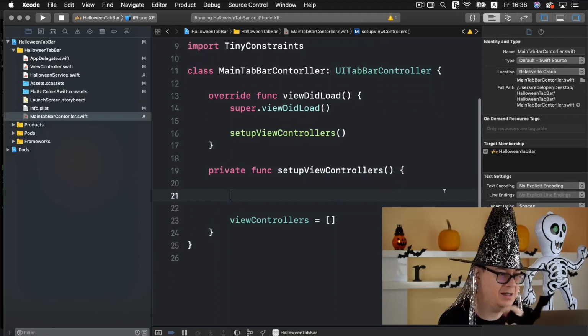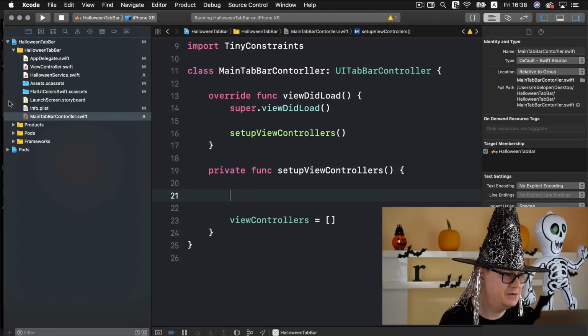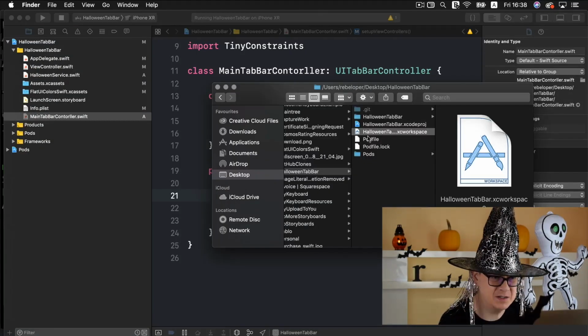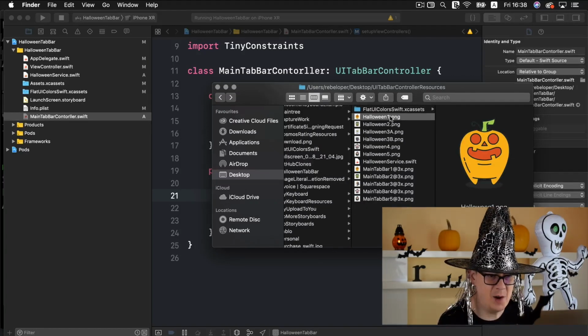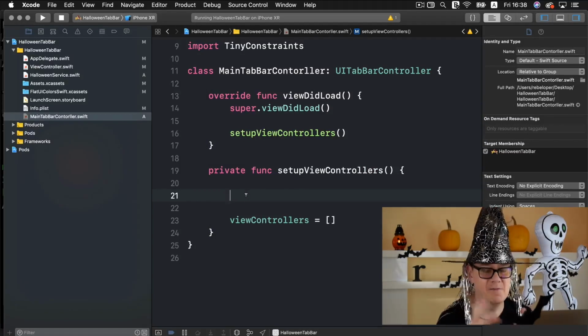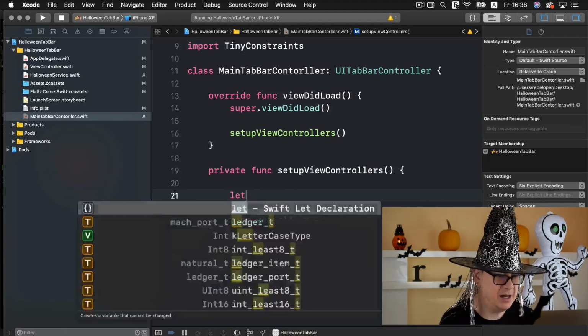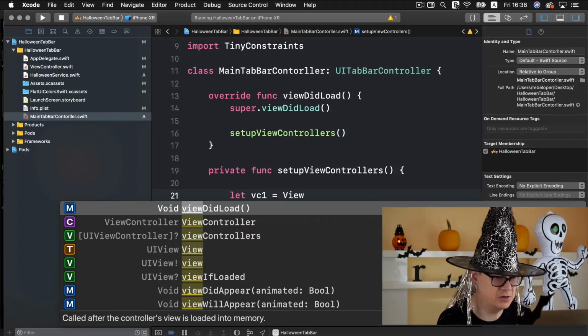First of all, let me just create an instance of our view controller. So let's see what should be the first one. Okay, let's just go back. Here we have a pumpkin. Rather yet, I would just simply create it as VC1. Okay, so let vc1, and that will be a view controller.